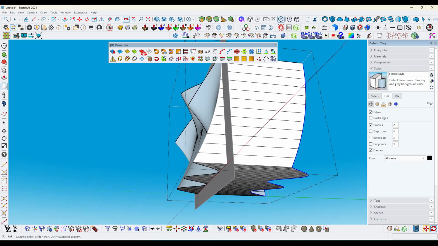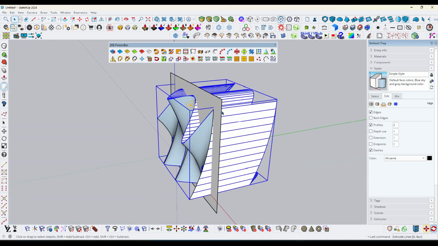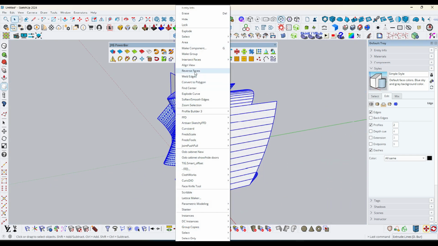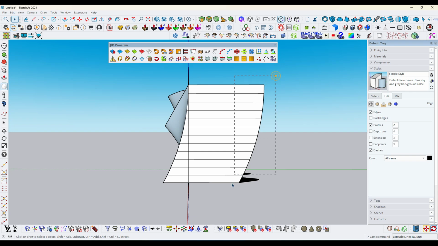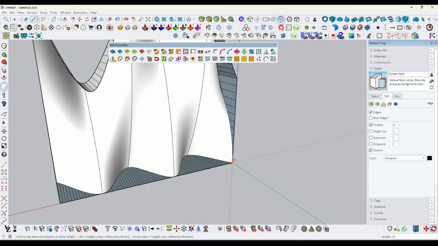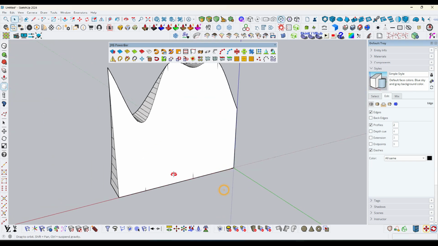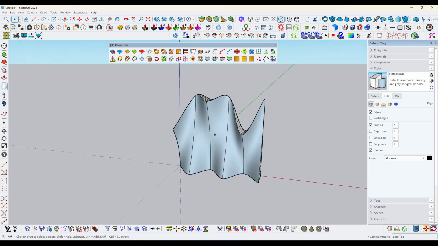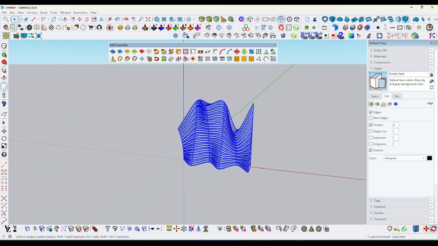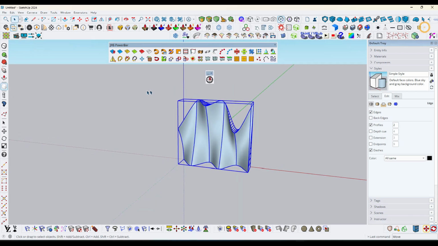Now here we need to explode it, this option. And select both and select intersect with selection. Now you can remove the extra part just behind this and use one single line to make it a solid group. Now you have to make it into a group. Right click and make it a group.